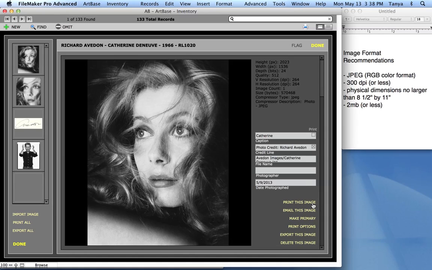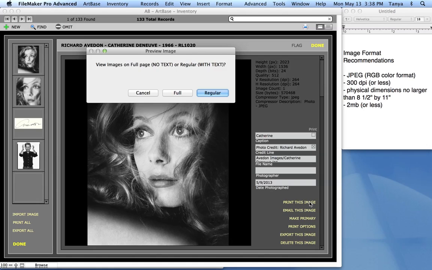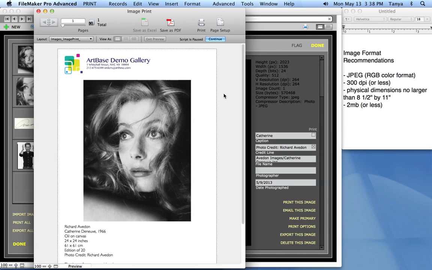So let's have a look at what this image looks like when we print it out. When I choose Print this image, it will ask me if I want to print a regular printout or a full size. The full size has no text on it, so it doesn't print your artist, title, date, medium, or dimensions. It just prints the image to the edge of the paper, as far out to the edge as it can. And if you choose regular, it gives you a little bit more.